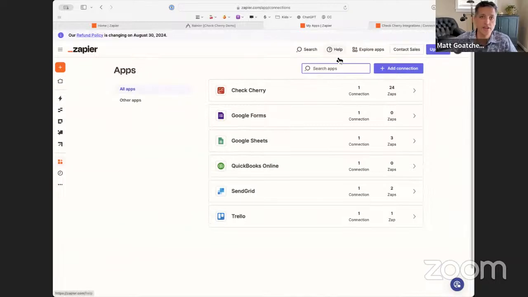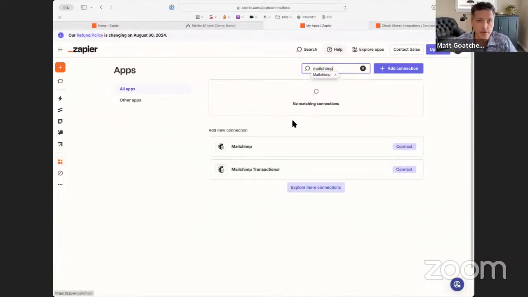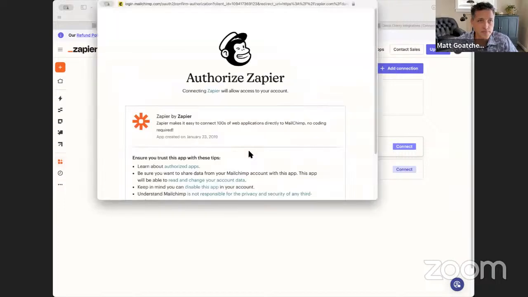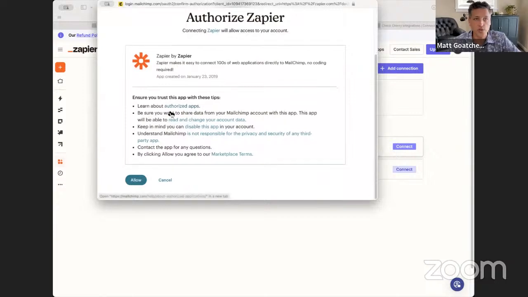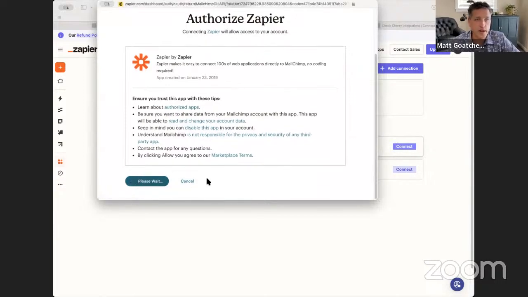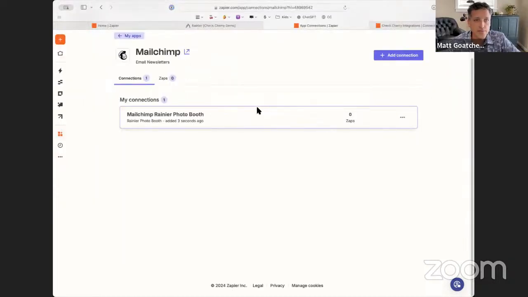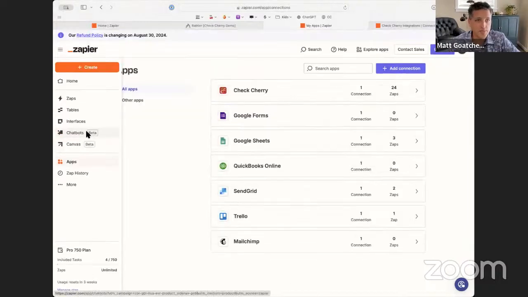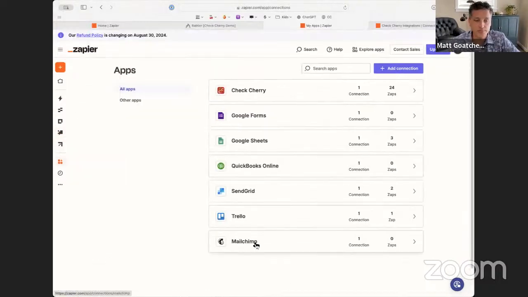We're going to connect to my MailChimp account here. And we've got MailChimp. Let's click connect. And this one, they're having me log in to MailChimp. So let's log into my account. And they've got a message, you're giving Zapier access to your MailChimp. We'll allow that. And I'm all set. So now if I go back to my apps, I've got Check Cherry, I've got MailChimp. And so we're at the point now where we can start connecting them.